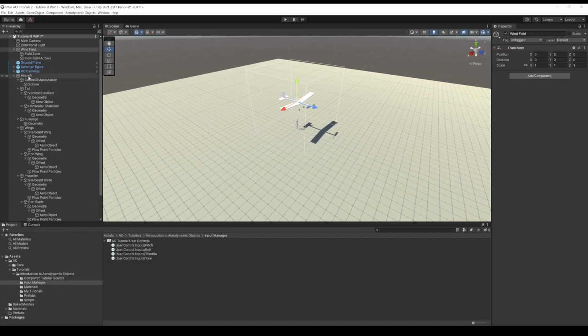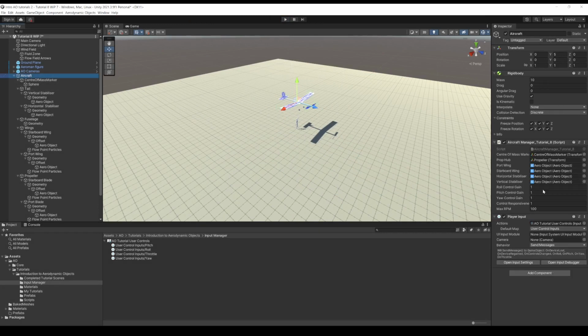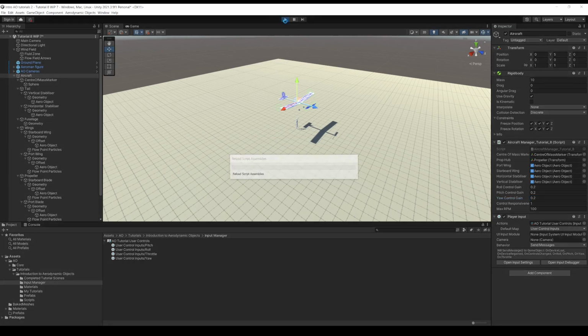So what I'm going to do is reduce these down from our initial guesses to something much smaller. Let's change it to 0.2. And people say you can never have too much control, but that's a lie. If you have too much control, you can't control your aircraft because it's all over the place. You put a tiny input in and it makes a massive difference. Let's try that again.